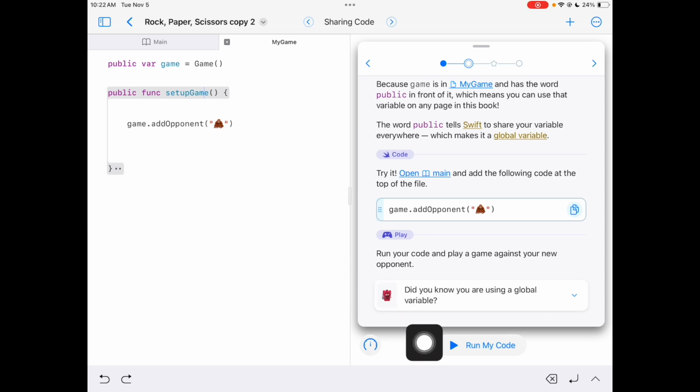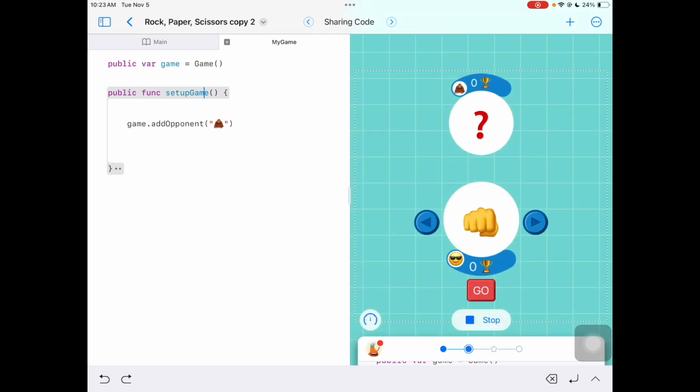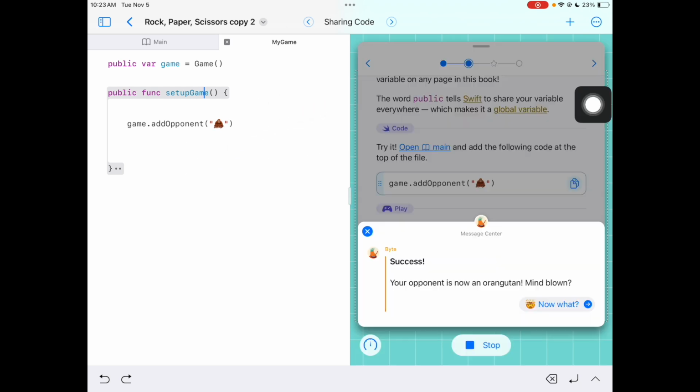I'm going to come back over and hit run my code and see if my changes made their way over to the game. And you can see up here, it's very small, but I have an orangutan now as my opponent. So my code is being translated to the game that I'm playing. Going back to my book, you can see that I now have success because I've copy and pasted their code over to my coding area. And I'm going to go ahead and select now what.